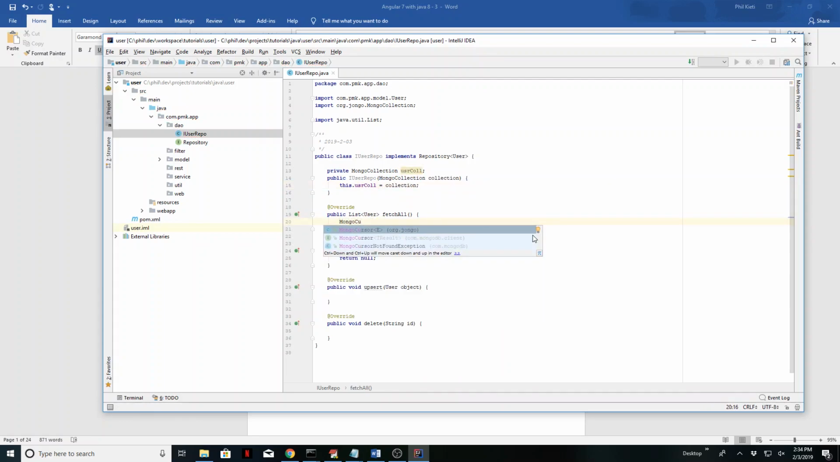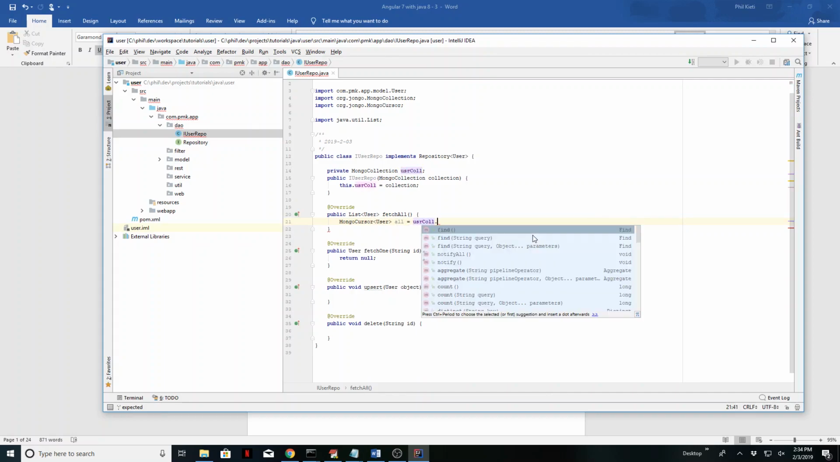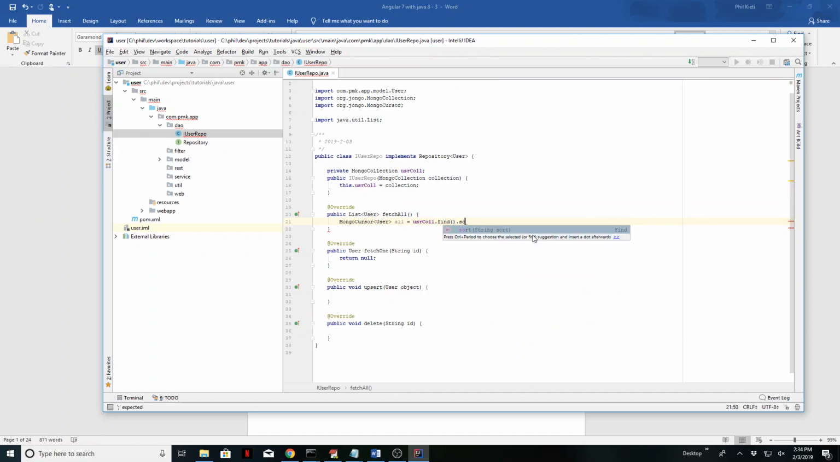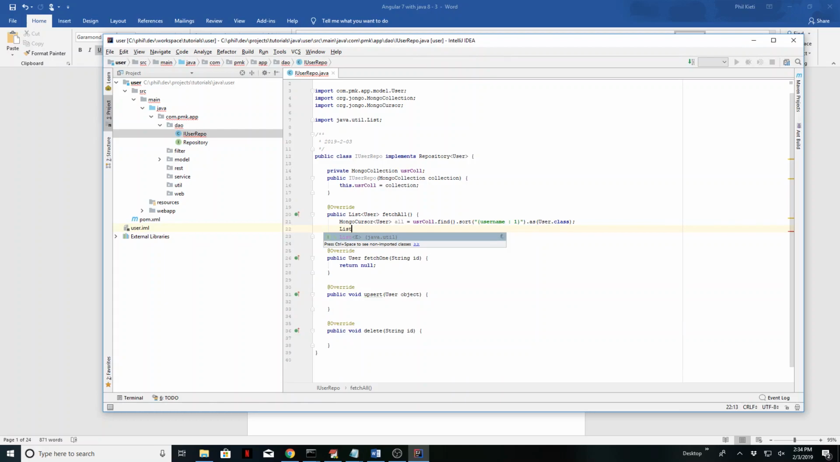Mongo cursor. Okay. I'll type user. Okay. I'll say all. I'm fetching all. I'm gonna say user collection find. I'm gonna say sort. I'm gonna say username, one, user dot class. List user users, new array list.